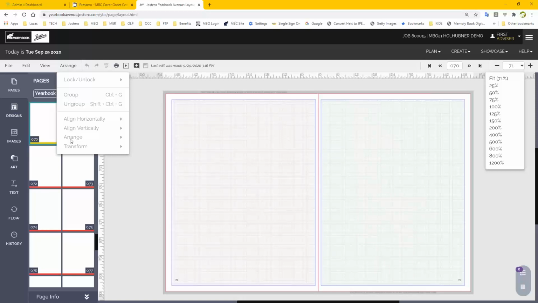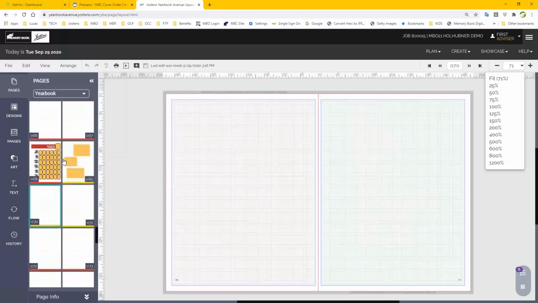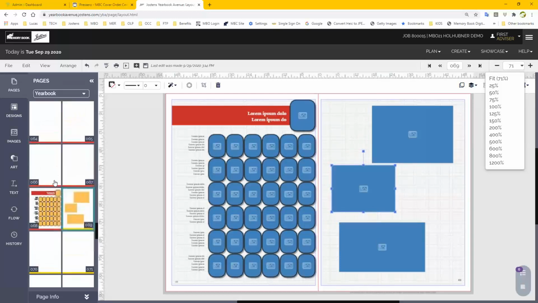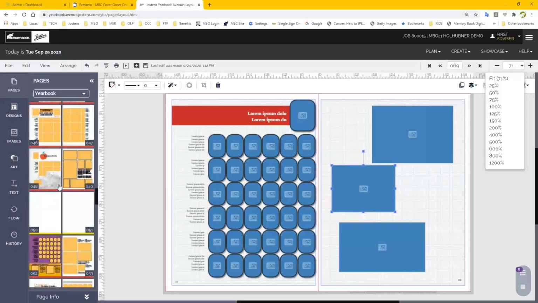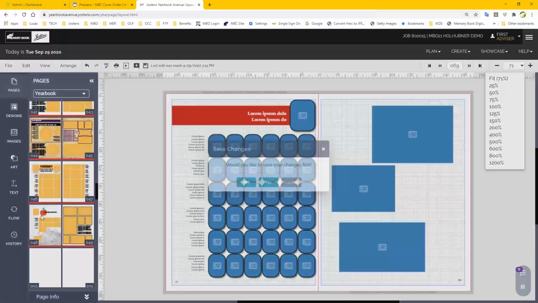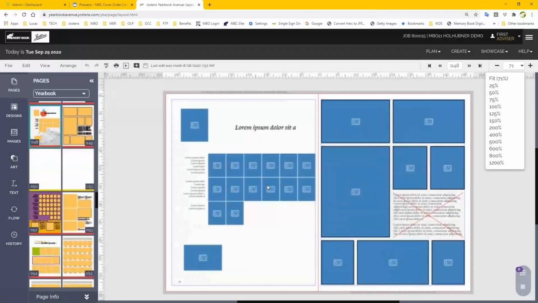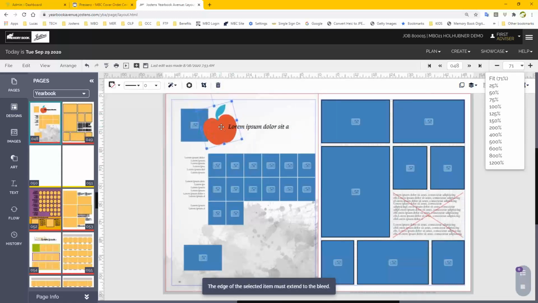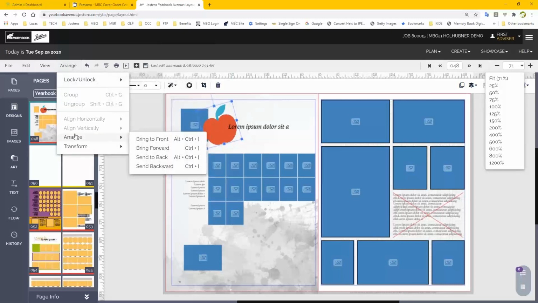What arrange does here, and let me get to a page that has some boxes. I want to find something that has shapes, you know what, this might work. Okay, I got text box, clip art, photo box. Okay, these three things will work here. So you kind of see we've got text overlapped over clip art and clip art over photo box.